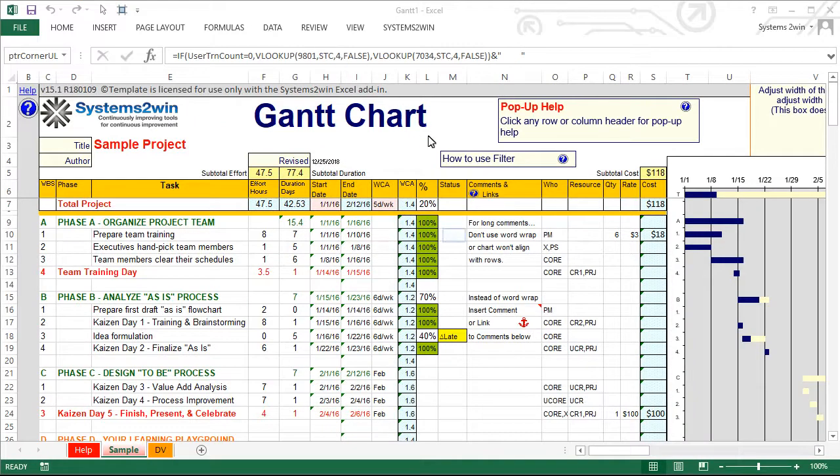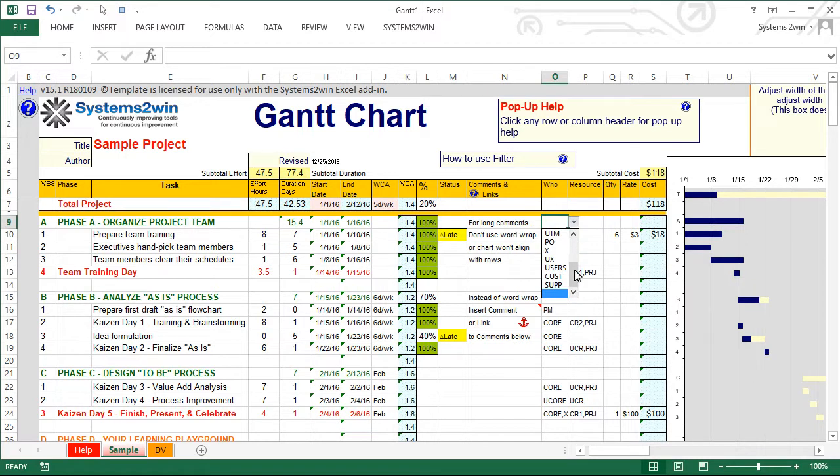In any Systems to Win template, when you click a cell, if you see a drop-down arrow in that cell, like you see here, then you know that you can select that drop-down arrow to see a drop-down list of choices that you can choose from, which is particularly nice for both faster data entry and to avoid typos. There are many fields in many of your Systems to Win templates that use drop-down lists.